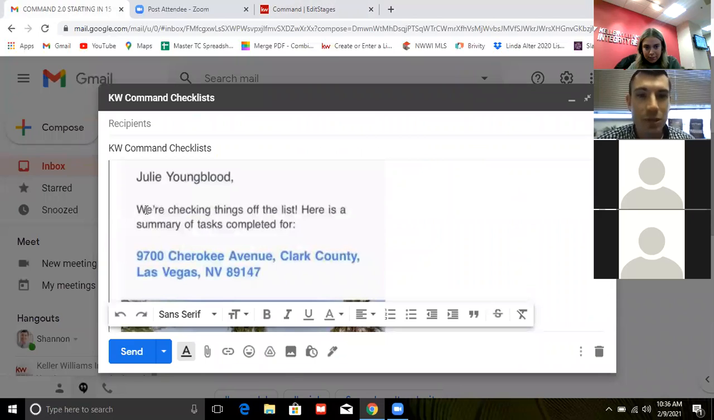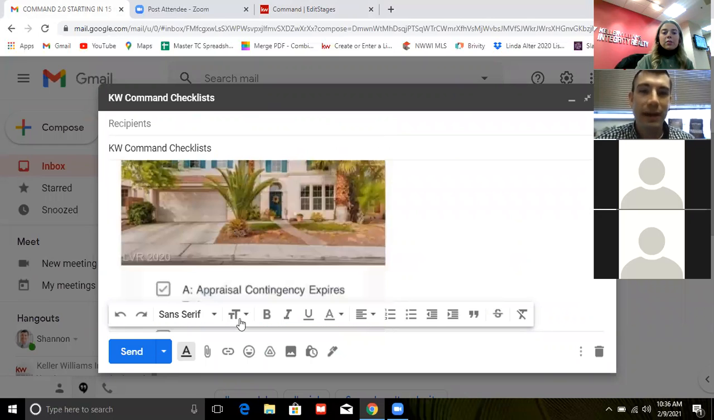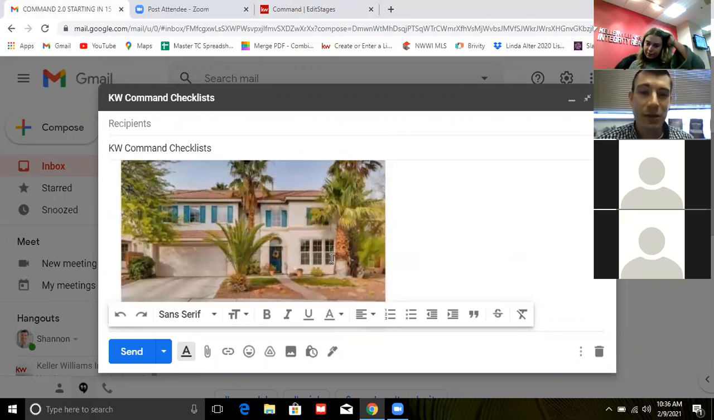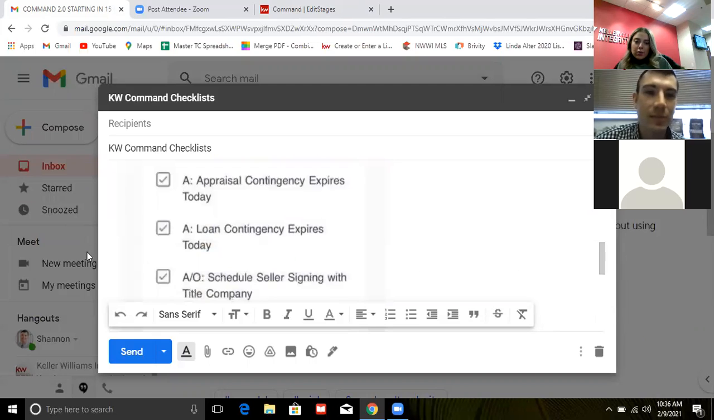It says their name, we're checking things off your list. Here's a summary of tasks completed. It'll have the address of the property. Once you're in the opportunity, make sure you link your opportunity to an address. That way it will be able to pull up a picture of your listing, and then it'll say down here basically what's been completed. So just kind of give them a checklist.